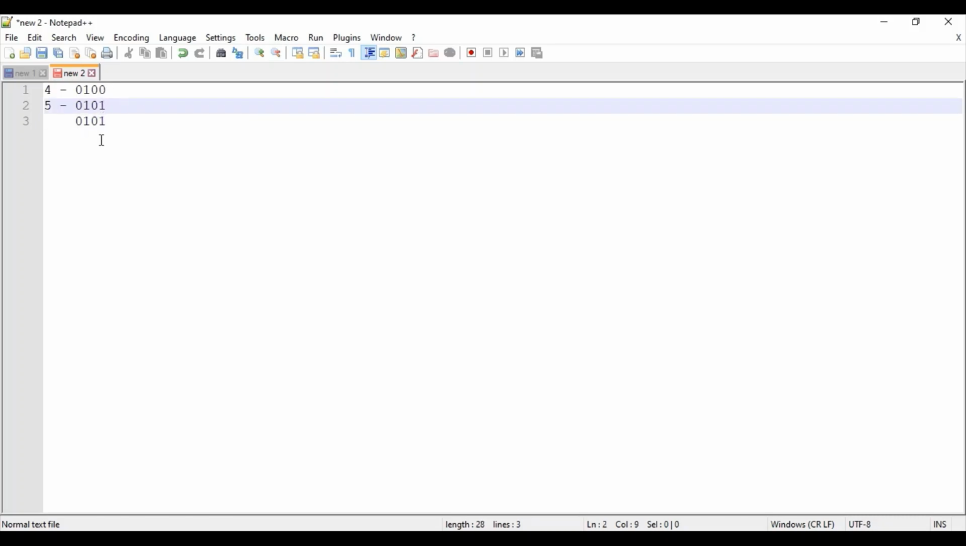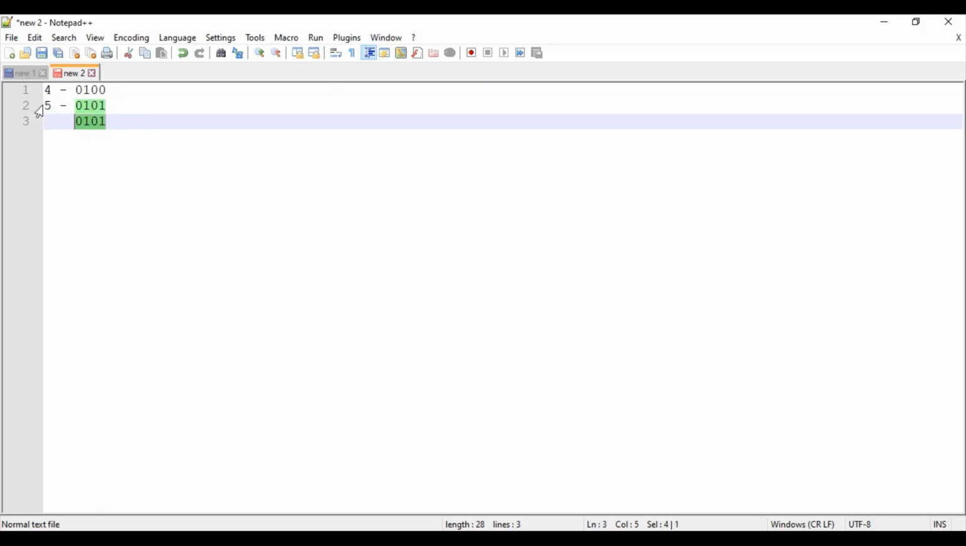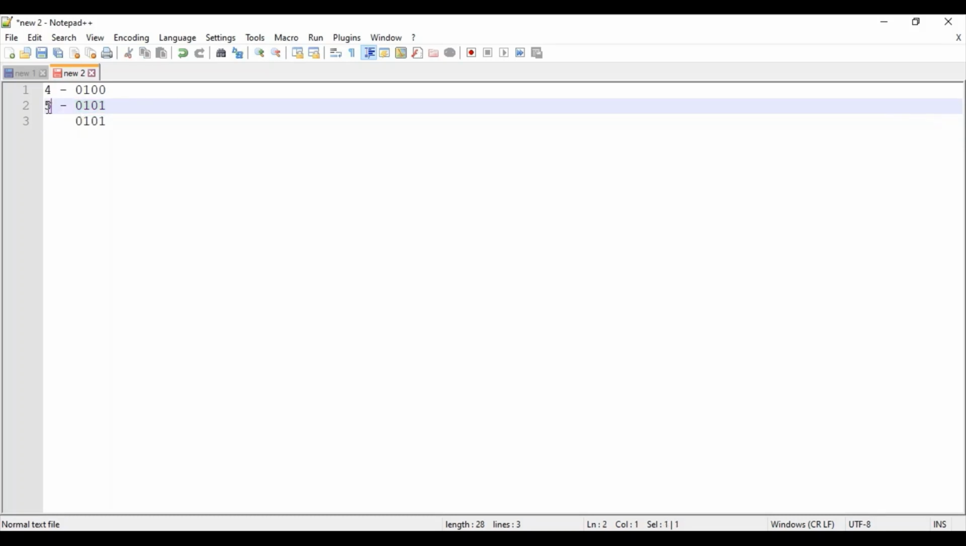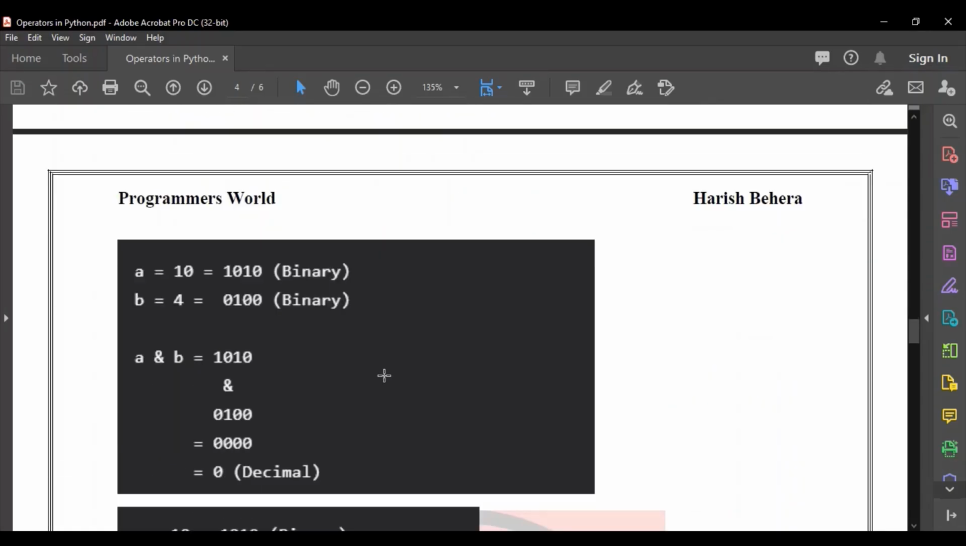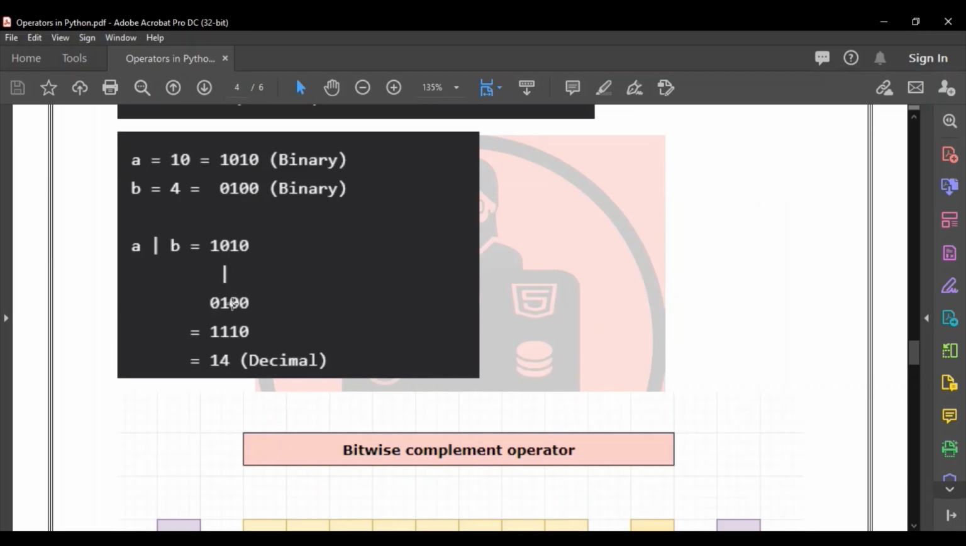So 0 and 1. Here one digit is 1, so we are getting the 1. And here 0, 1. If both the digits are 1, then it's 1 only. If both the digits are 0, then it's 0. So 101 is equivalent to the decimal representation of 5. So we are getting the result as 5. So that's what bitwise OR works on.